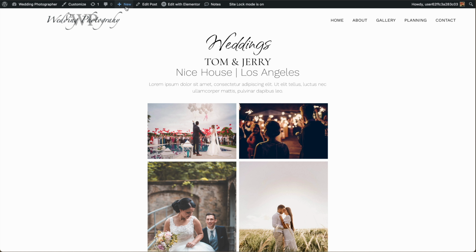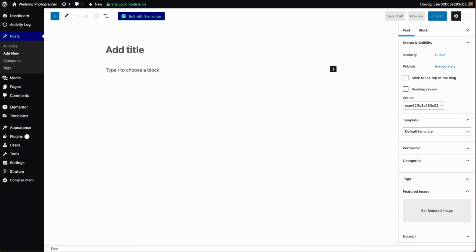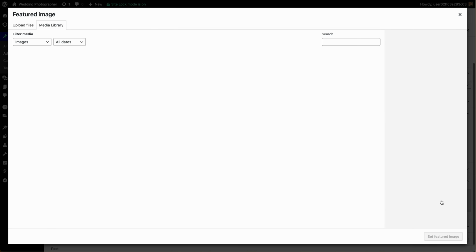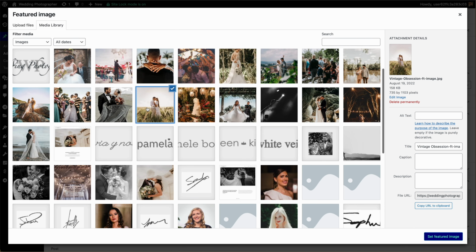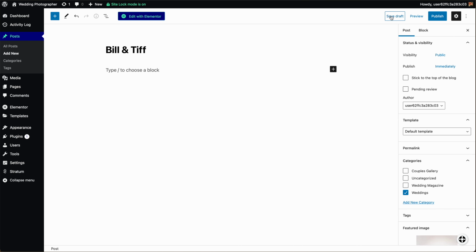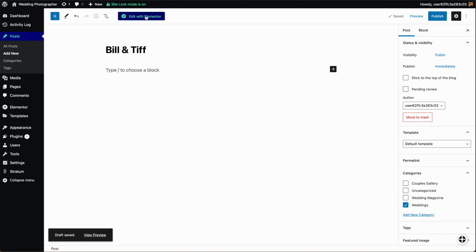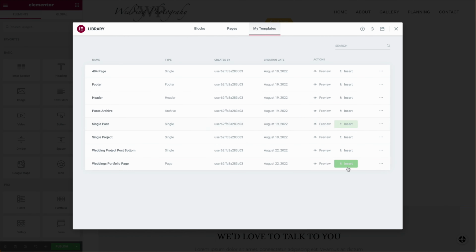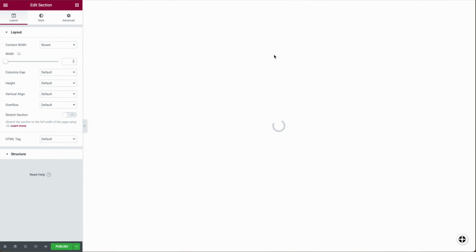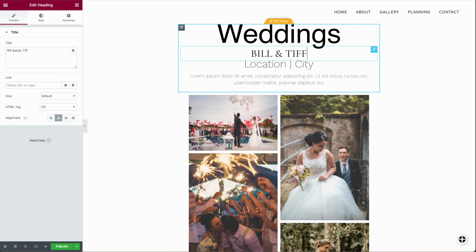Okay. So you can also add new directly from this top bar here. If you hover over New and then go to Post, you can create a new post that way. Make sure we do Weddings category, set a featured image, Save Draft, Edit with Elementor. And I'm just going to create the rest of this post. I'm going to fast forward through this part, and then we'll meet back on the dashboard where we will add this to our homepage.